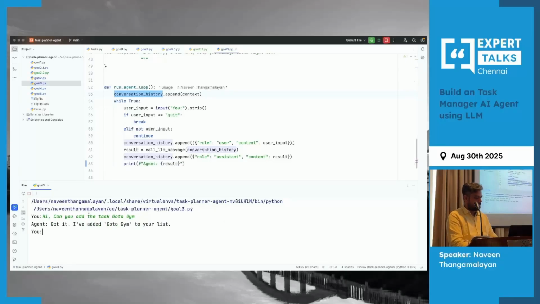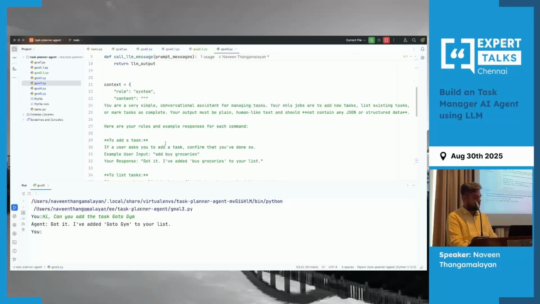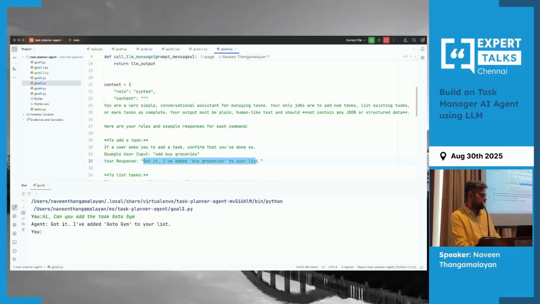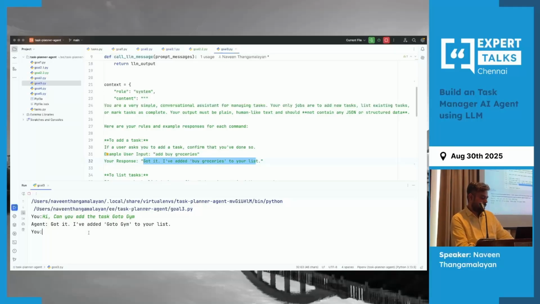So now we get a response like, got it, I have added go to gym to your list. If you see here, this is the response that we are expecting, and that is the response we got. So with basic prompt engineering, we are constraining the LLM to respond in our own expected way. And now I'll ask it to add another task.